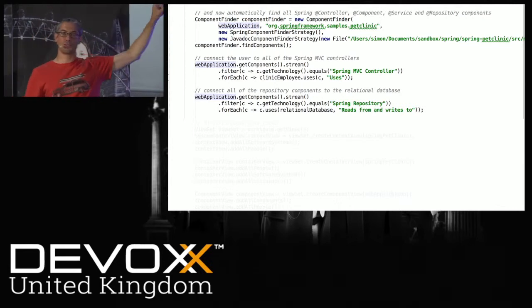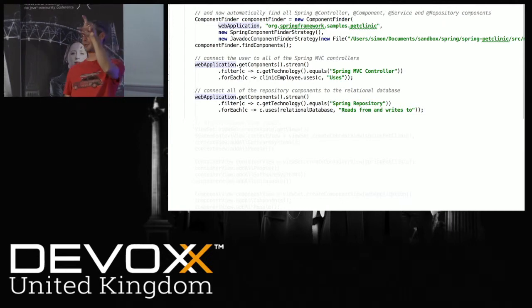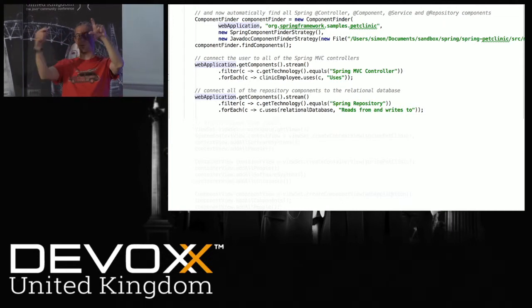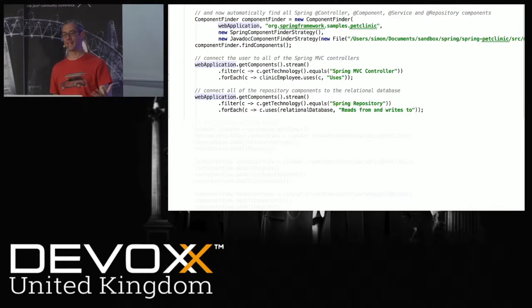I also want to scrape the Java doc. I want to scrape, in this case, the top-level Java doc from the interface and use that to populate my architecture model. So I'm trying to get as much information as I can from the code.